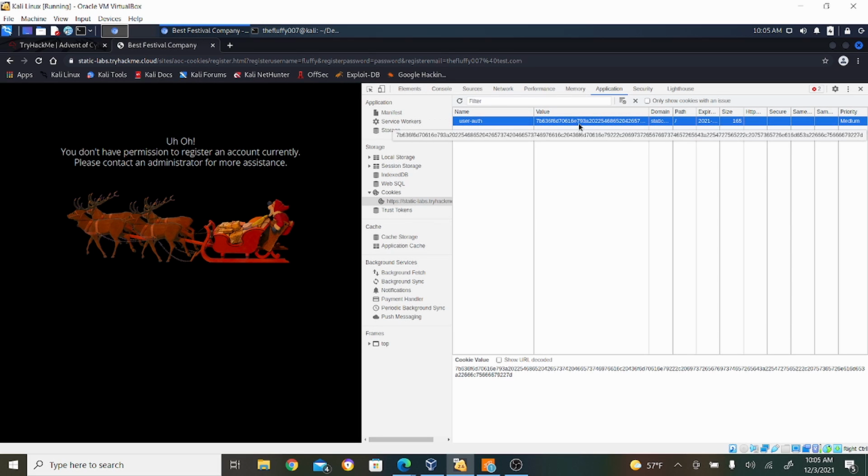Now, looking at the value, we see it's 7B636FD7 and a whole bunch of characters, right? So we need to figure out the encoding type.